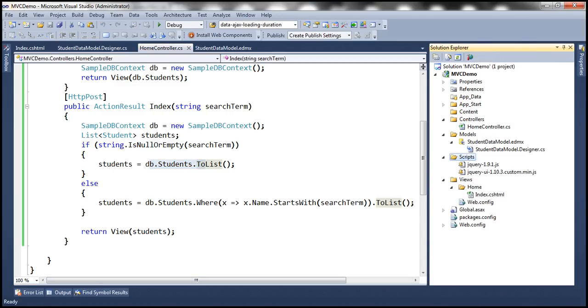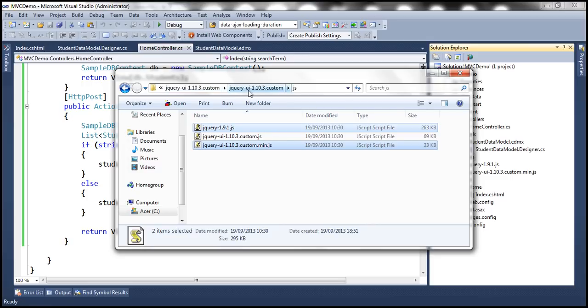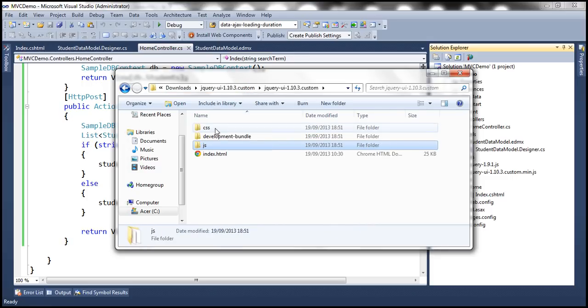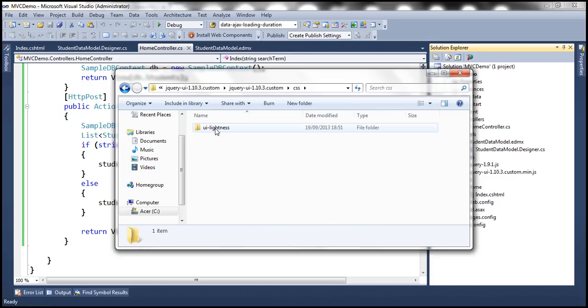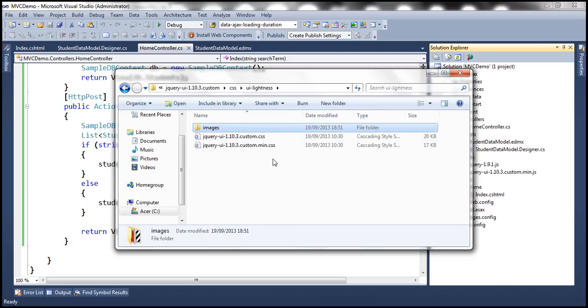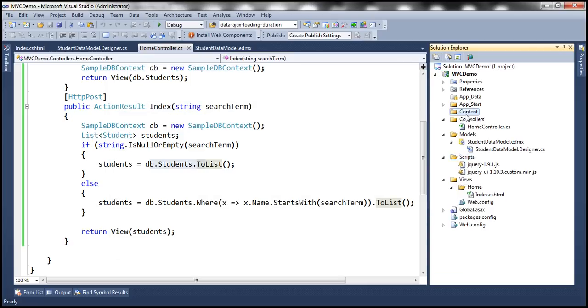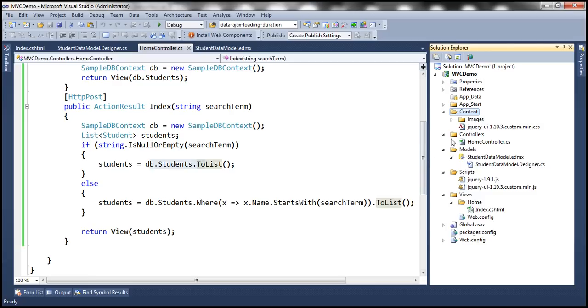And the next thing is we need CSS files as well. So let's go back. So click on this, open the CSS folder, and within that you have images, and then there is a CSS file. So I'm going to take this minified CSS file. So copy both of them and then paste them into the content folder in your project. Okay, so at this point we have the required CSS and JavaScript files.